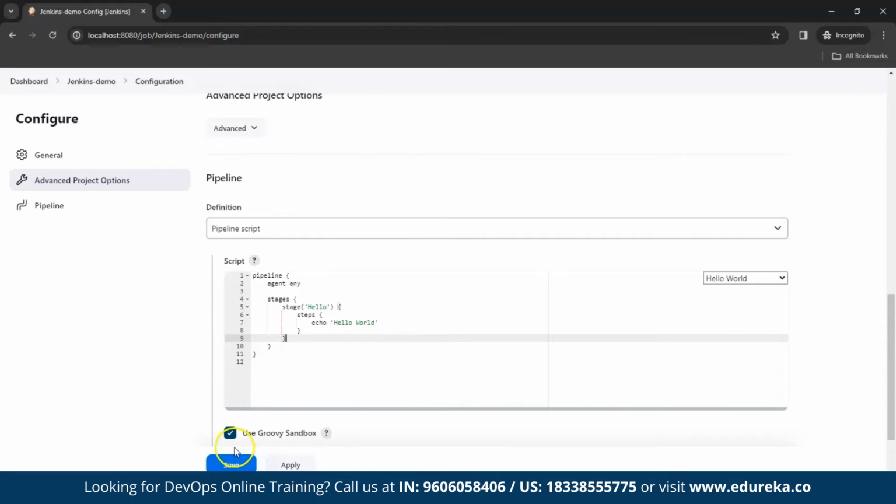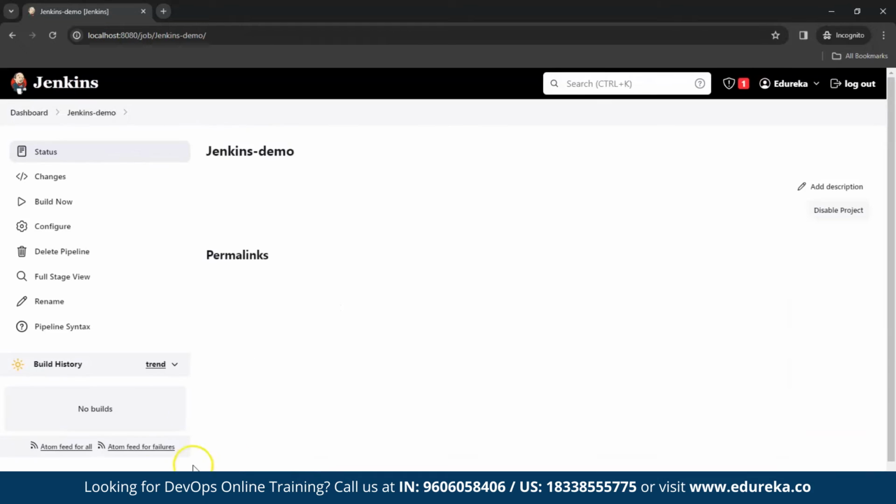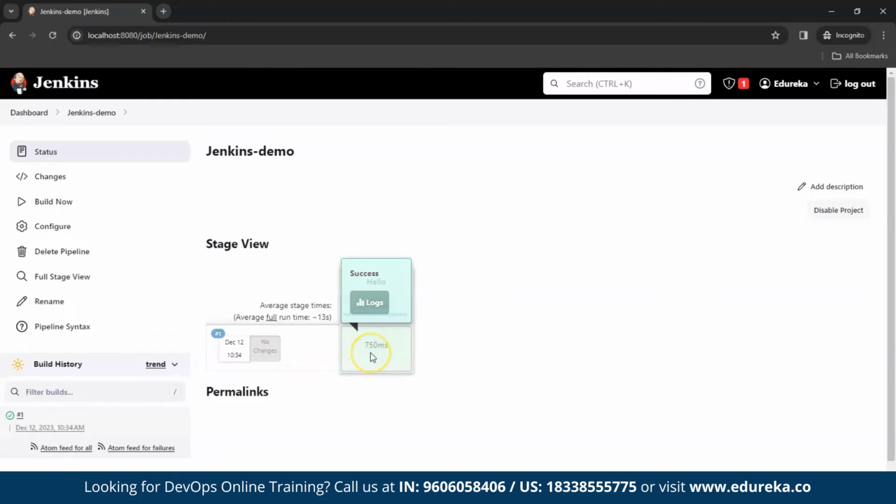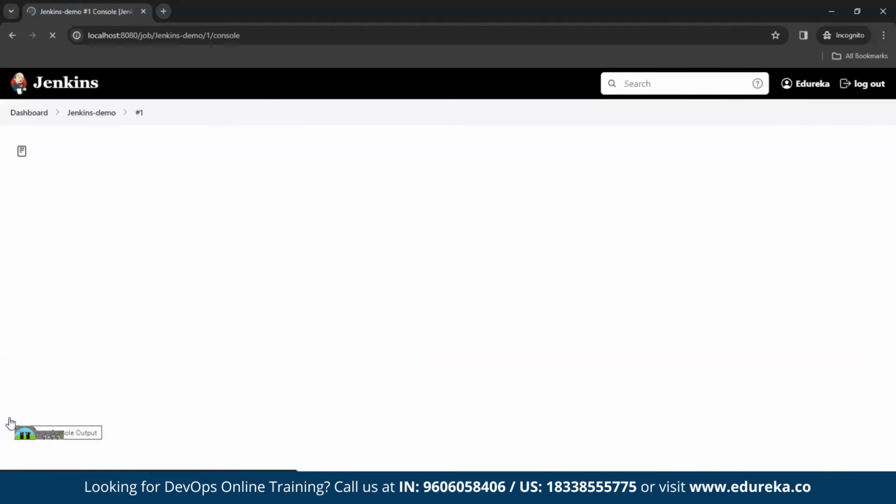Now let's save it and let's click on Build Now. Okay, so here you can see that the pipeline is getting built, and so these are the different stages. In the stage view you can see different stages of the pipeline that we are building. So now here you can see that there is a green tick. Green tick indicates that the pipeline is built. So we'll just go ahead and click on it.